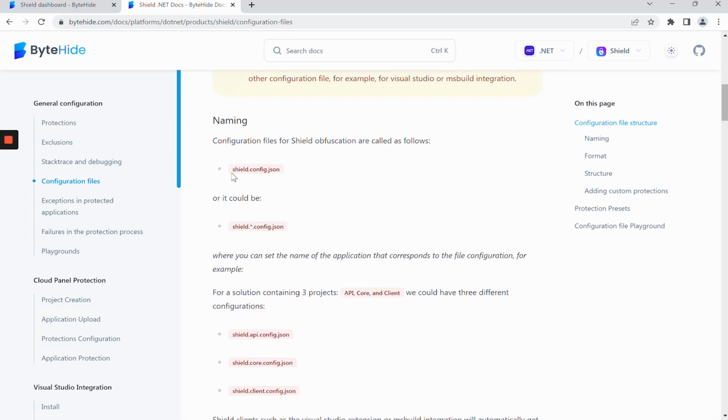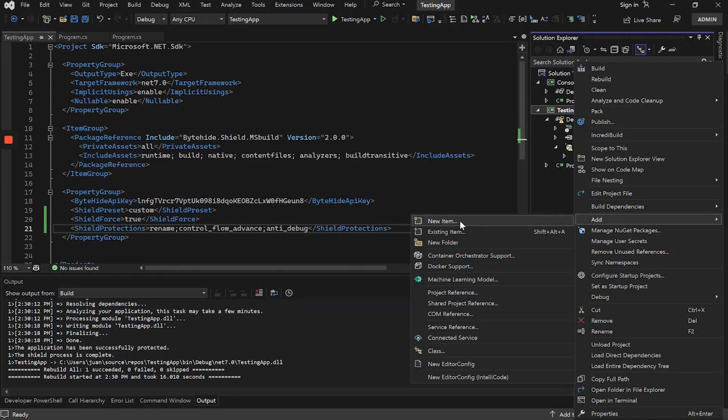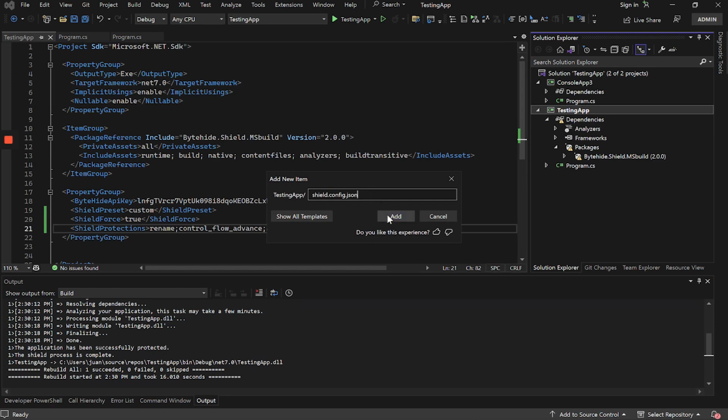understand how it works. There are two ways to name the file: shield.config.json, which will apply to any application, and if we want to specify a configuration file for a specific application, we can name the file with the name of the application between shield and config separated by dots. In this example, I will create a global one. I would go to my application and add a new file with the name shield.config.json.